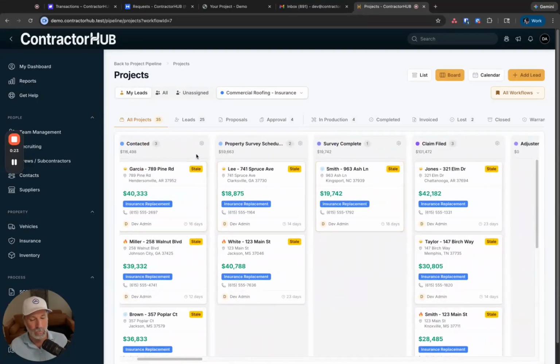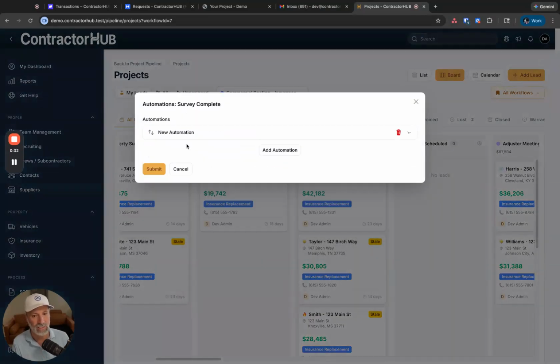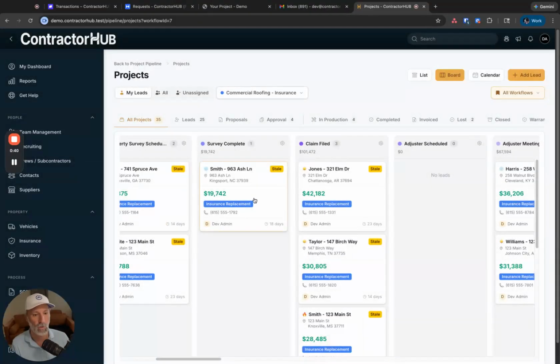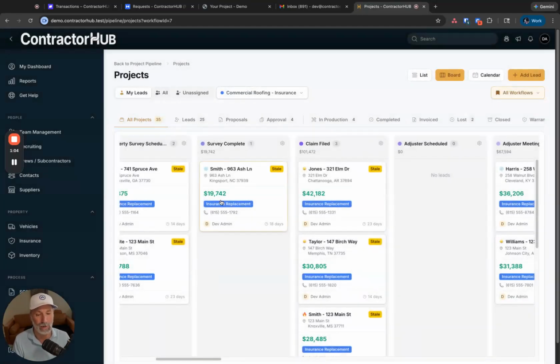So everything in the project workflow and the project pipeline is all customizable. So we can set up different automations for each individual status. So if something enters into the survey complete status, we can delay an action, send an email, SMS, task, notification, do whatever we want there. So everything's fully customizable in here, all the way down to each individual workflow, survey complete. We can change what that is, what the steps are, if there are requirements to go into that. So if there was a requirement such as a measurement report was uploaded into the document or into the project, that's what would require. It wouldn't be able to push to that status without that requirement.